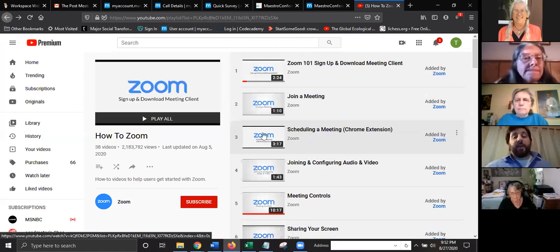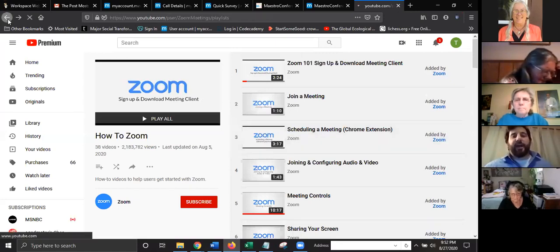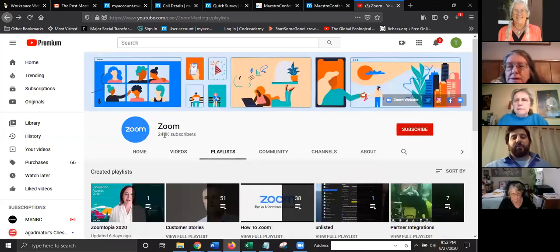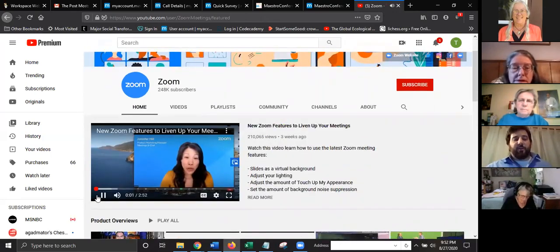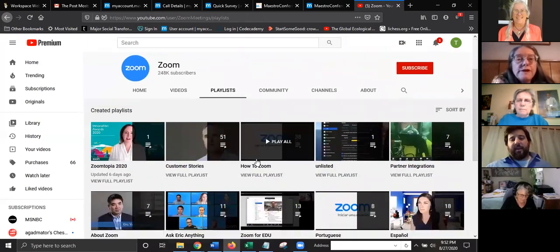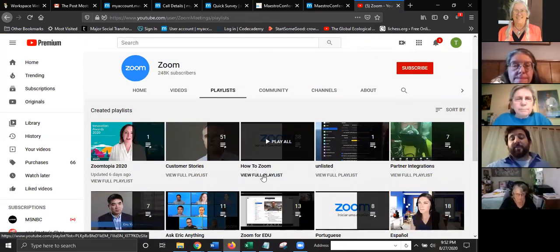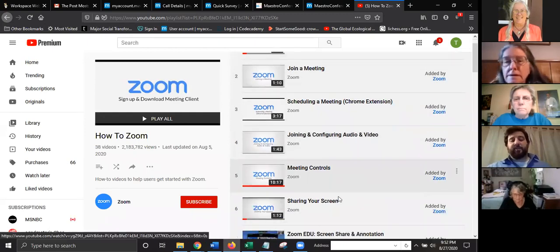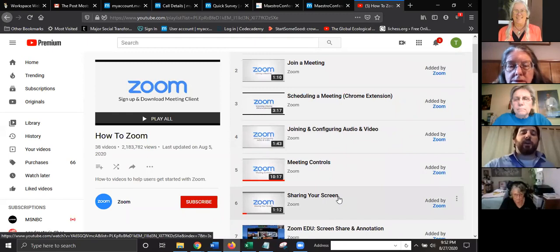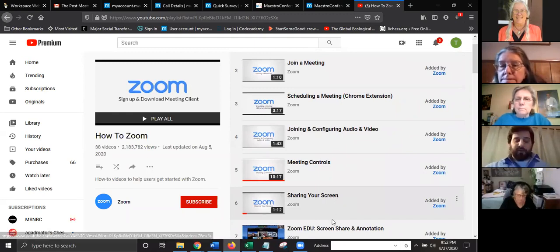here's how you'd get there. And just to show you, if you wanted to actually navigate to this page, you go to the Zoom YouTube account, and wherever you work, you go to playlists. And then right here it says full playlist, how to Zoom. So that's the playlist. When you click full playlist, that brings you here to how to Zoom, all of these different videos. But the link I shared gets you right here without you having to navigate through YouTube. So I thought that would be helpful.